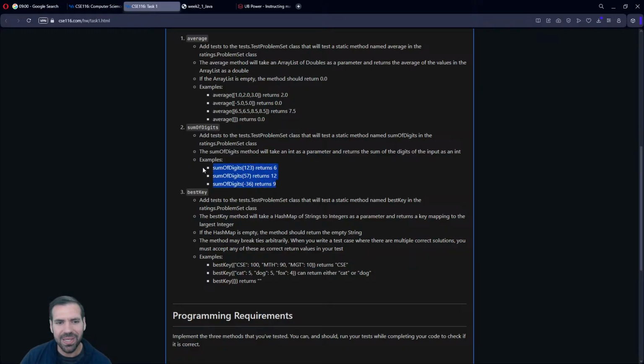And again, code at least these 3 test cases. You'll be doing pretty well with those 3 test cases. Best key. This is one we haven't talked about testing yet, so I'll be getting a little ahead. But best key, you're given a hash map of strings to ints, and you want to return a key with the highest value. Again, that's a min-max problem. Give the key with the highest value.